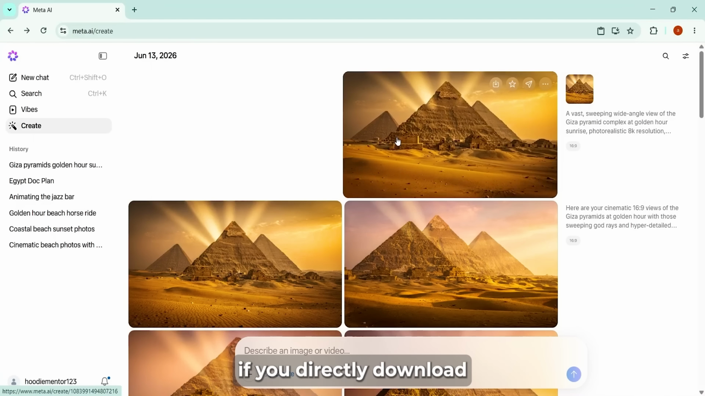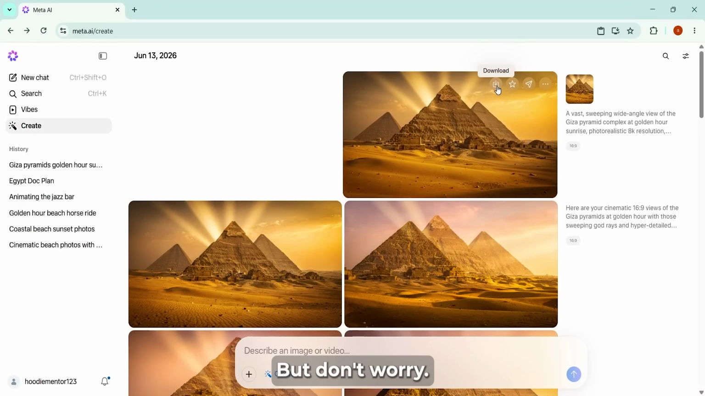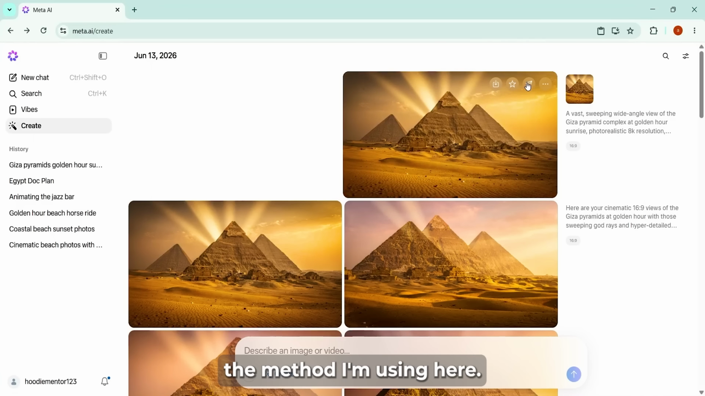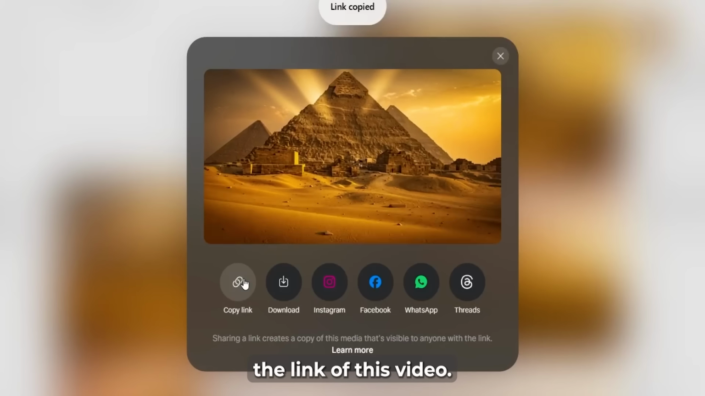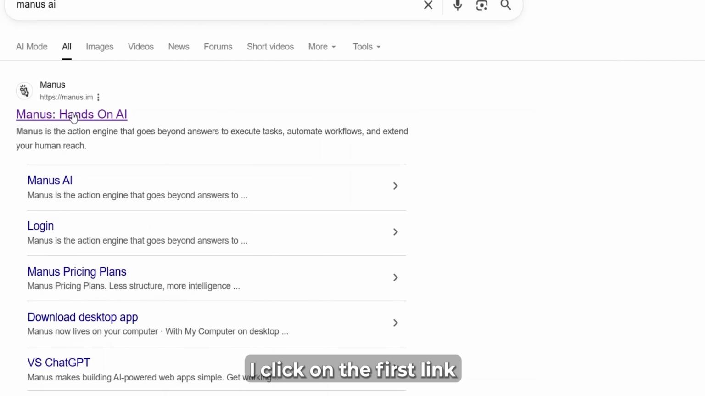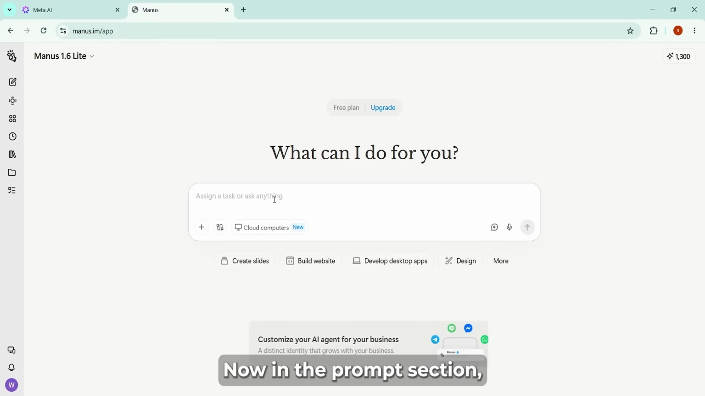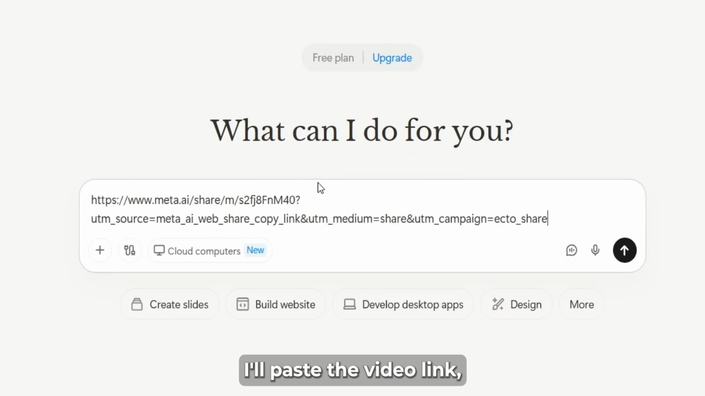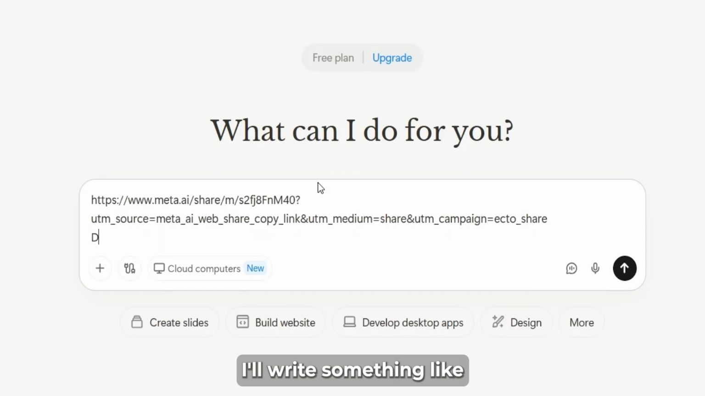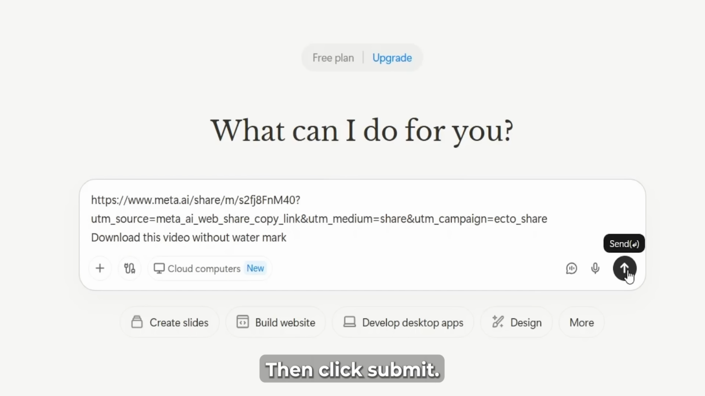Okay, now if you directly download the video from here, you'll notice a Meta watermark on the video. But don't worry, let me show you the method I'm using here. I'll simply copy the link of this video, open a new tab, and search for Manus AI. Click on the first link, and just like that, we land on the Manus homepage. I'm already logged in. Now in the prompt section, I'll paste the video link, and on the next line, I'll write something like, download or provide this video without watermark, then click Submit.